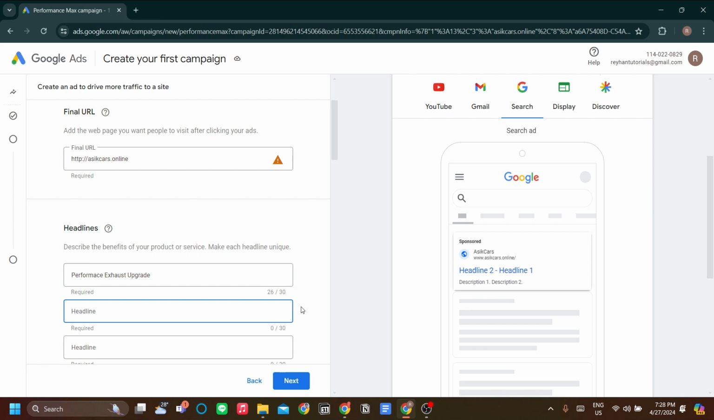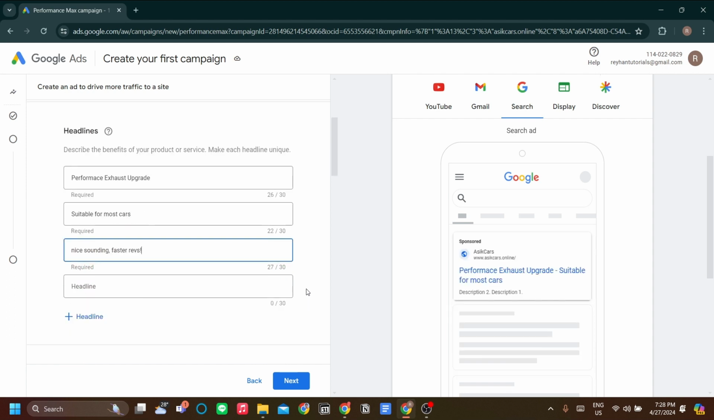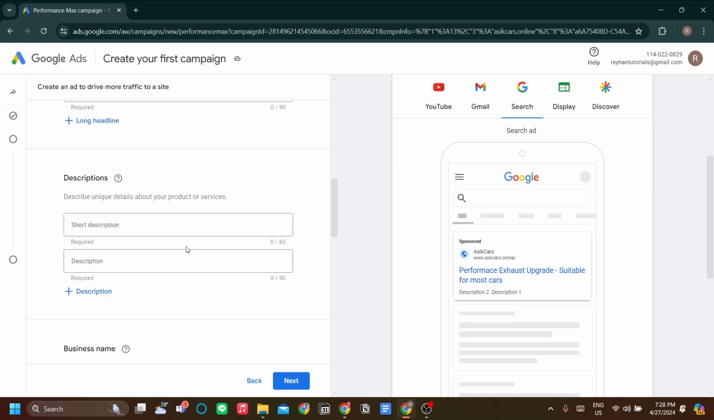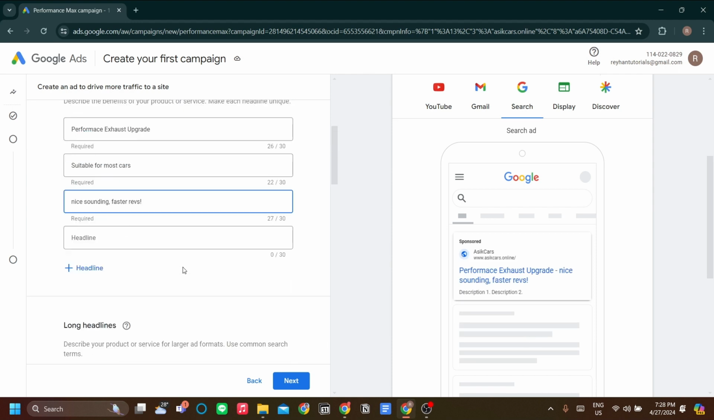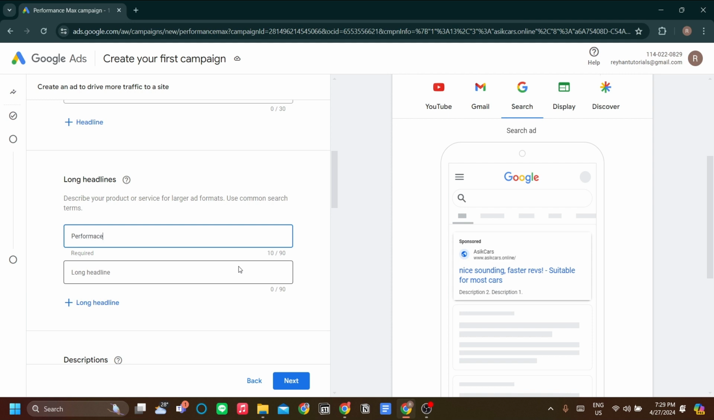And for headline two, I want it to be suitable for most cars, nice sounding, faster revs, maybe. But there's a topic that covers the technicalities of specifying your headlines and your descriptions in order to maximize their performance. But in this video, it is outside of the scope, so I will just put this in for demonstration. Now the long headlines are the more detailed headlines for formats that have more real estate. So I'll just say performance exhaust for your car to increase power and sound.